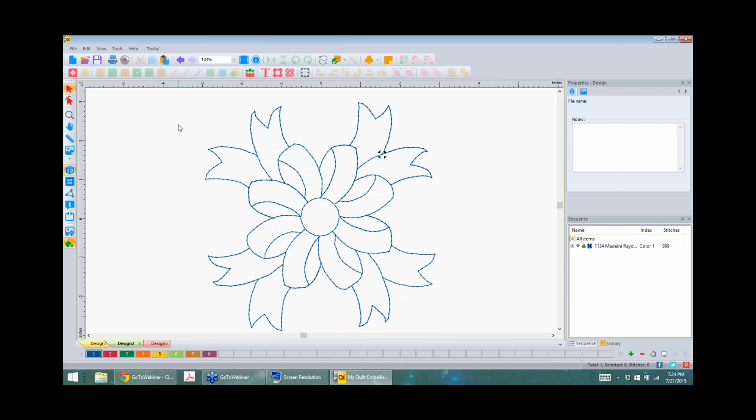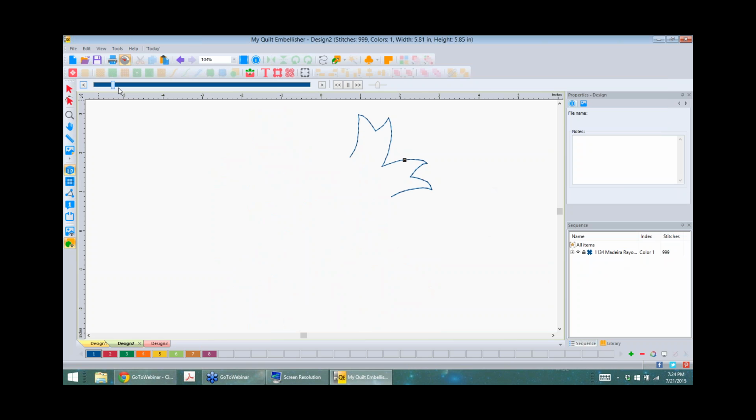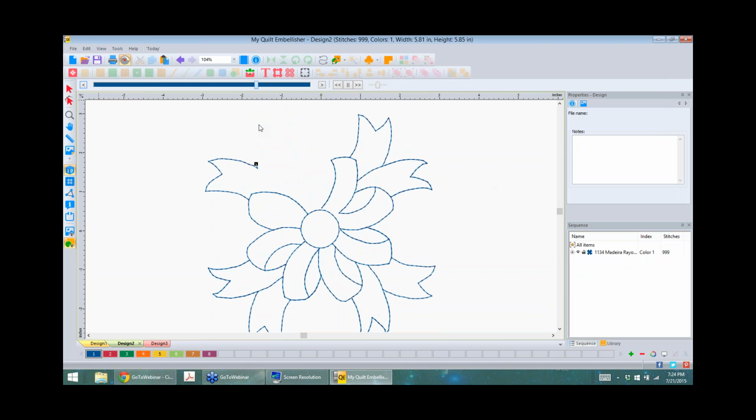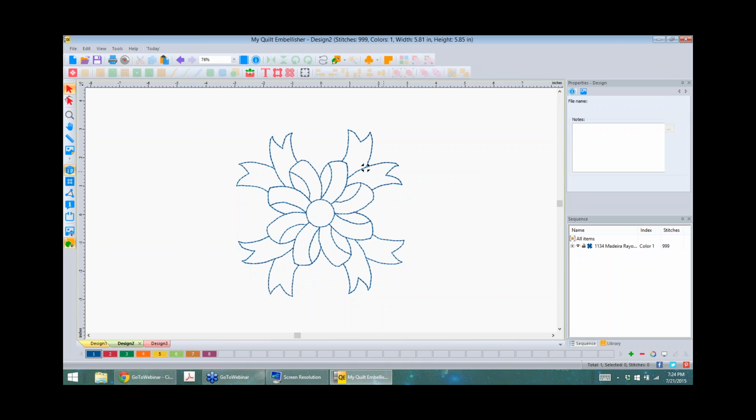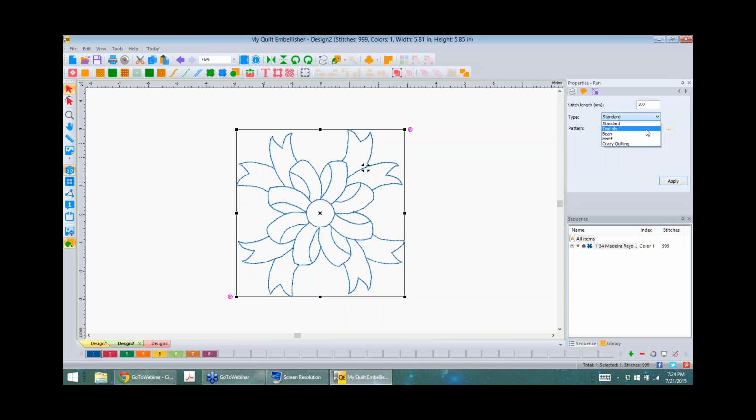So at this point, we can go to the slow redraw and see how that will stitch out. And there are a couple of places where it overlaps, but we can go back and fix that if we want to. But it's an awfully nice, quickly done design. If you want to change that to a two-ply, you could certainly do that by coming up here and doing a two-ply and apply that.